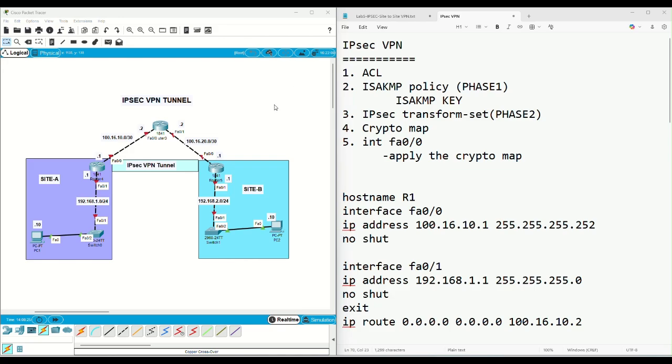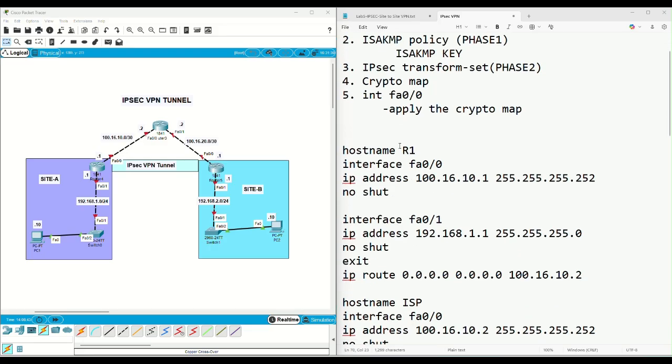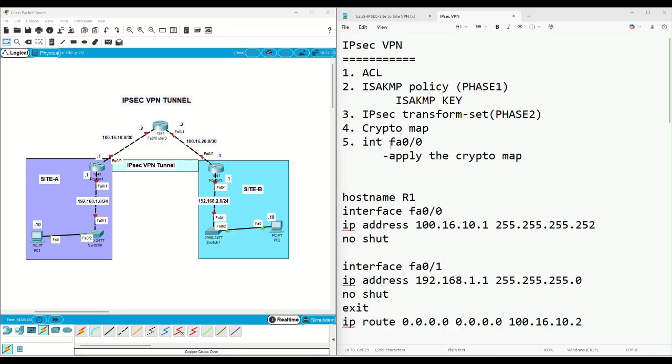Hello friends, before me is a topology, and today I will be setting up an IPsec VPN tunnel between this router here and this router here. I've come up with the planning, and these are the data I'm going to use to achieve this objective. Without any waste of time, let us configure the routers.